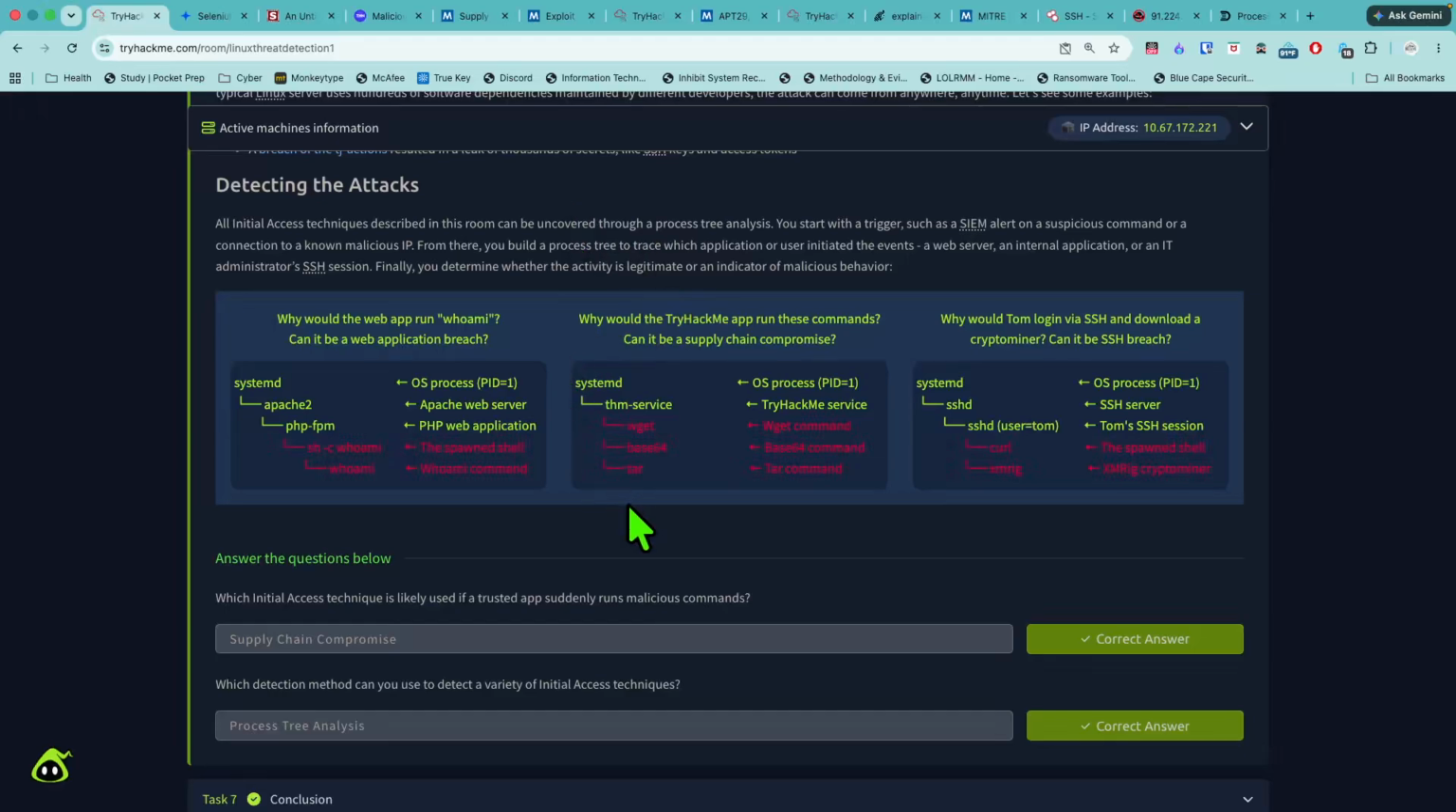And so, some examples: for instance, you start with a trigger, such as a SIEM alert or a suspicious command or a connection to a known malicious IP. From there, you build a process tree to trace which application or user initiated the event, which, for instance, can be a web server, an internal application, or an IT administrator's SSH login. Finally, you determine whether the activity is legitimate or is an indicator of malicious behavior. Let's start out with the first scenario.